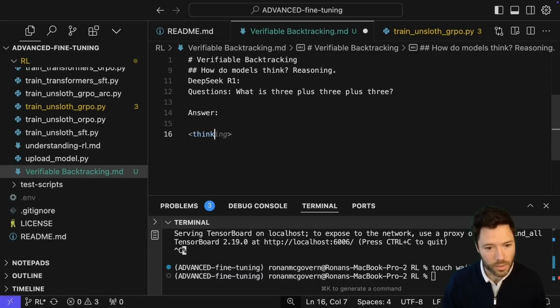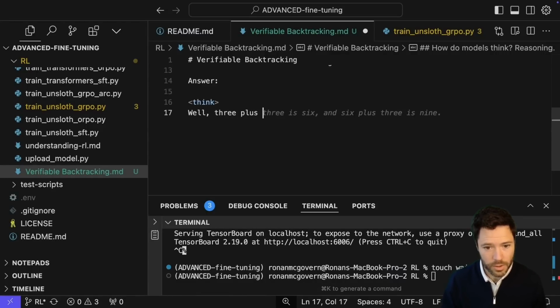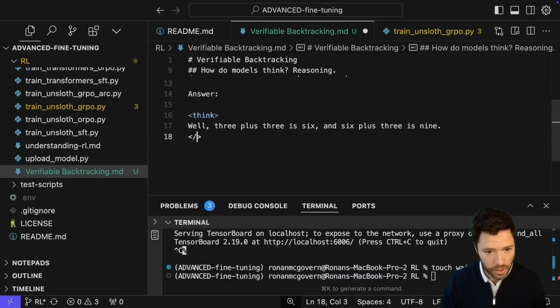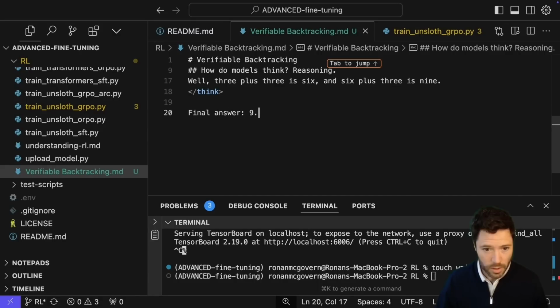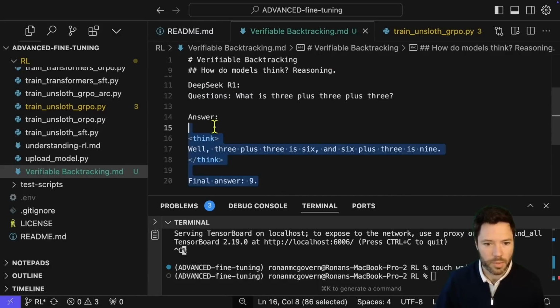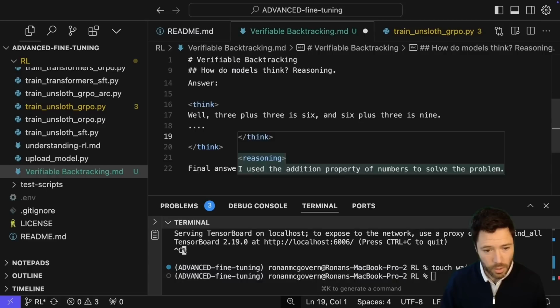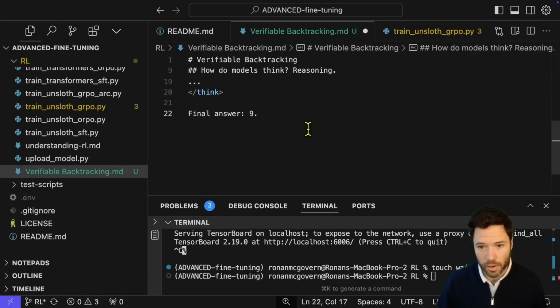So it will start off usually with some kind of think tags or maybe reasoning tags. So it will think and say, well, 3 plus 3 is 6 and 6 plus 3 is 9. And then close the think tag and then give the final answer here, which is going to be 9. So this is an example of DeepSeek R1 and how it does thinking. And notice how there's this section here, which often can be quite long, and the model might decide to go back, correct itself, try different reasoning logic before finally giving its answer here in final form.